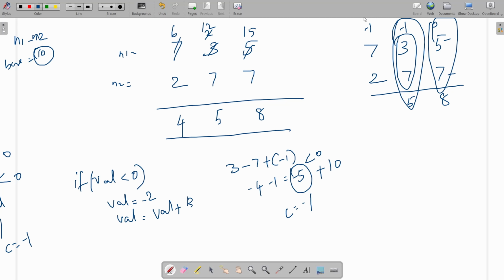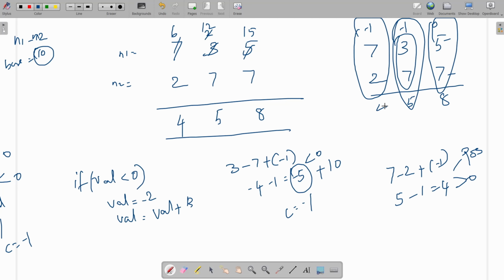Let's take the last digits. 7 minus 2, then plus my carry, minus 1. 7 minus 2 is 5, and 5 minus 1 is 4. 4 is greater than 0, so there is nothing to change. If it is a positive number, you can directly update that number. Then your carry is 0 because you haven't performed any borrowing. So your final answer is 458. In this way, we are getting 458. This is the traditional method we learned in our schooling days.